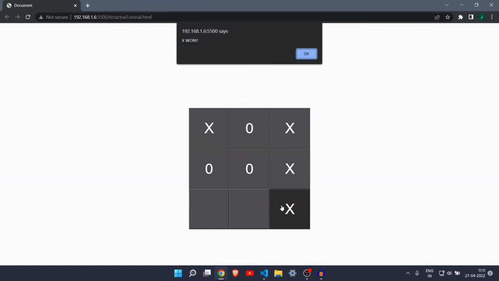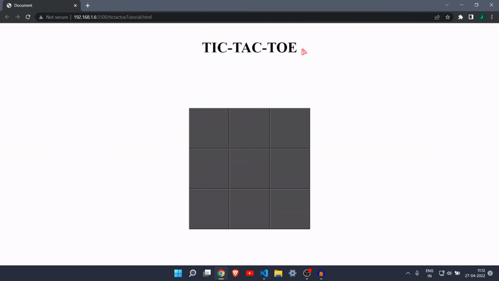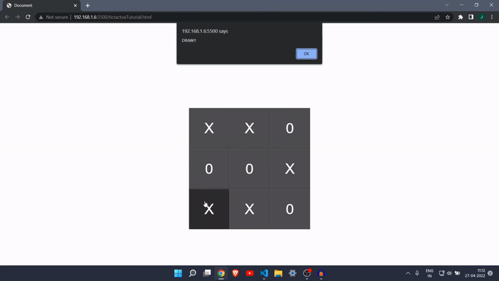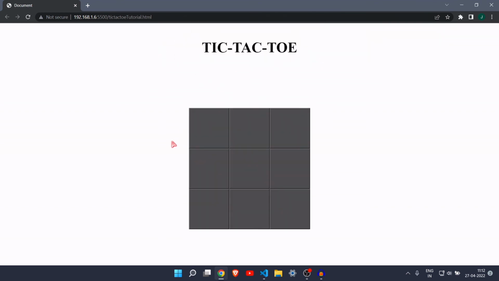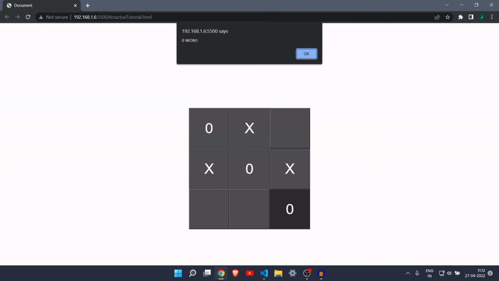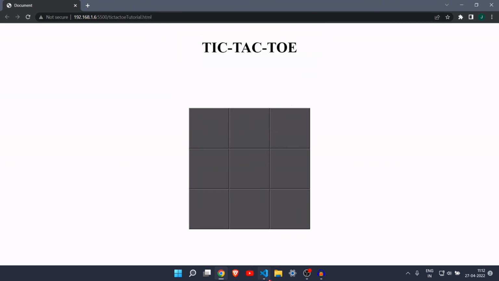0 and x, so the alert appears, and the page reloads and everything is fine. Now let's see the draw. If we tie, let's see what happens. As you can see, it shows draw and then reloads. This is it, we have completed our tic-tac-toe. Let's win with the zero element. It shows 0 1 and then reloads. It is just perfect.